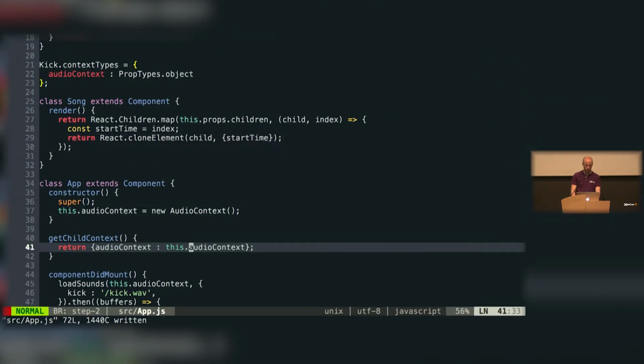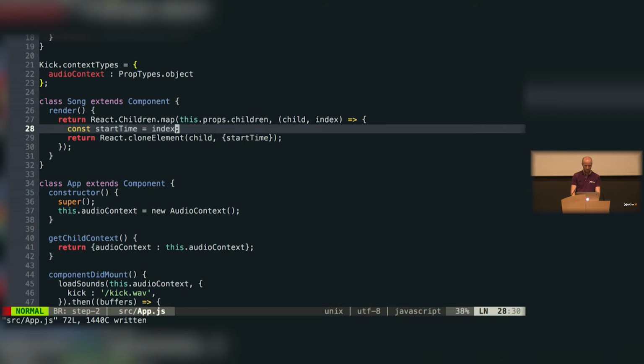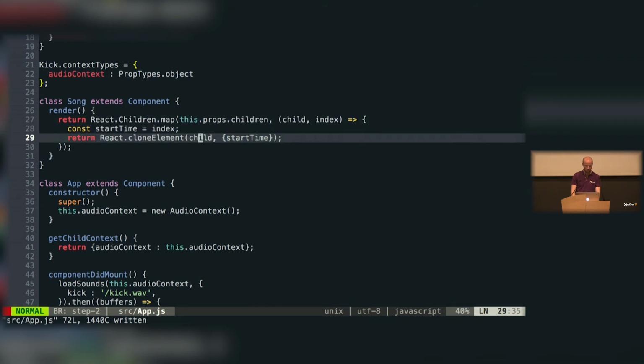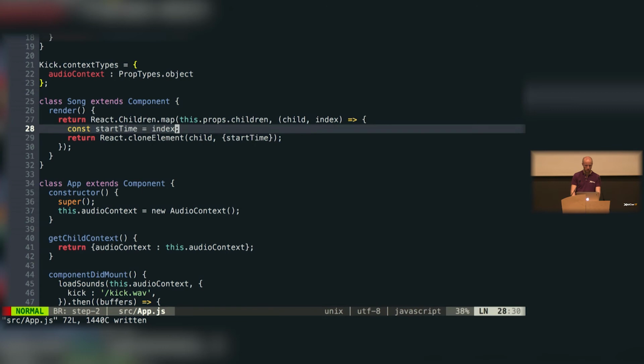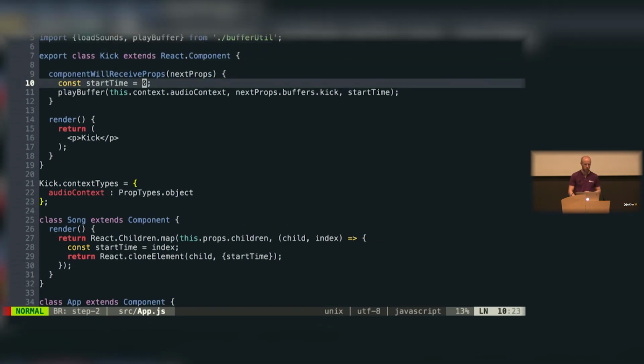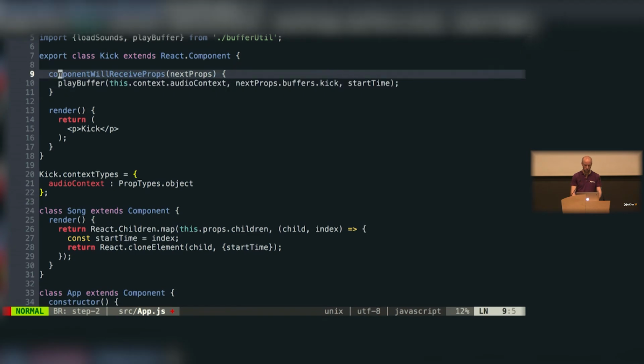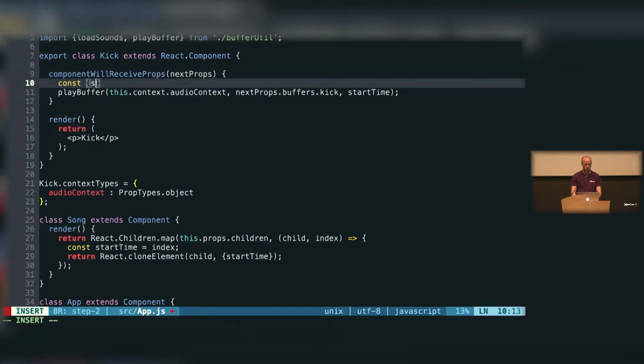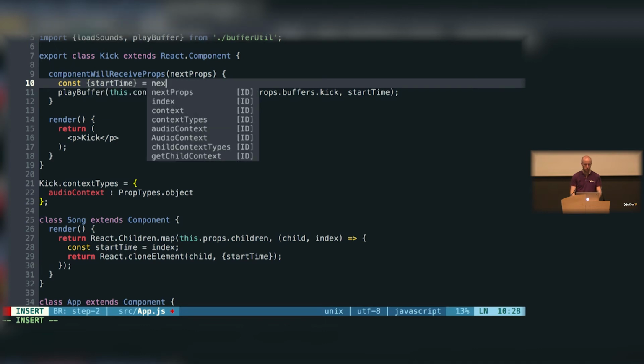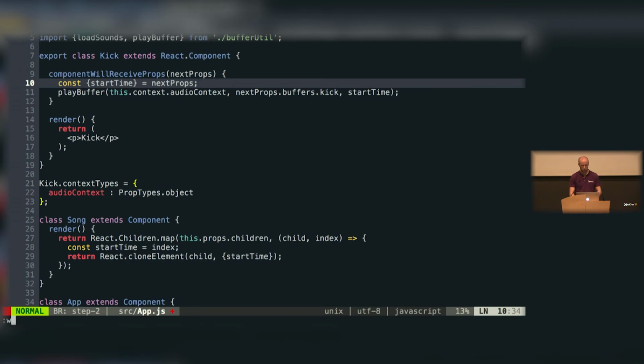They're still all playing at the same time. You've spotted the error. Basically, the start time is hard coded to 0. Okay, I was getting scared there. Let's pick it up. In fact, we can do this, but we can do start time and next props. So we get the start time.